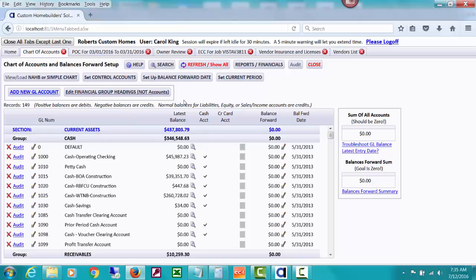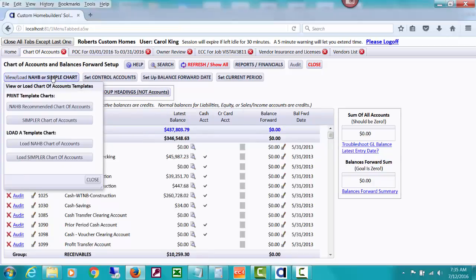You can load the National Association of Home Builders' recommended chart of accounts, and I've come up with a simpler one. You can print these out and study them before you load them and talk to your accountant about it, and load those and then edit or tweak your chart of accounts as you need based on your accountant's advice.